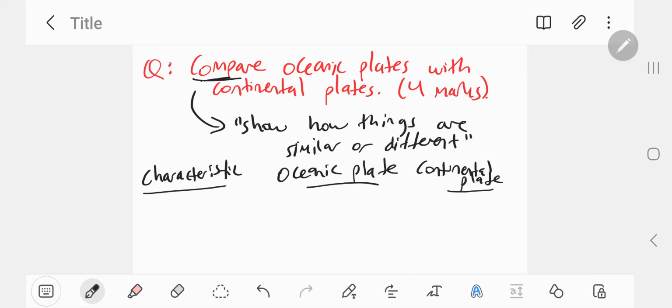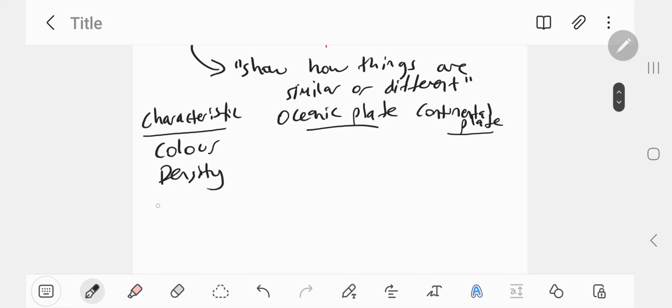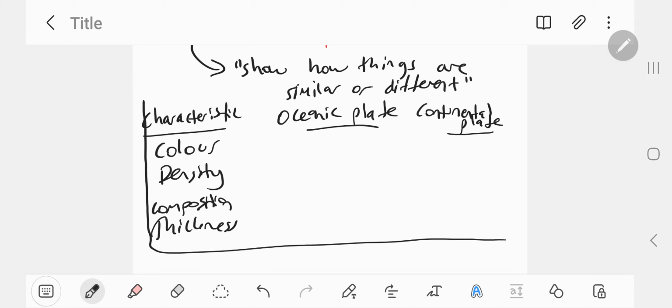4 marks, I'm looking at 4 characteristics. That's how I think of it. Okay, so half a mark for each correct response. So characteristic, let's say color. Characteristic 1, next one is density. Okay, what else? We can talk about composition, what it's made of. And finally, thickness. Okay, so 4 characteristics.